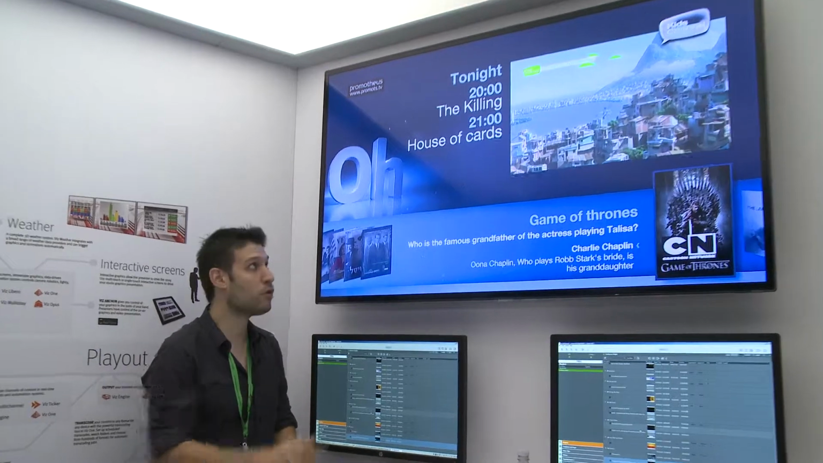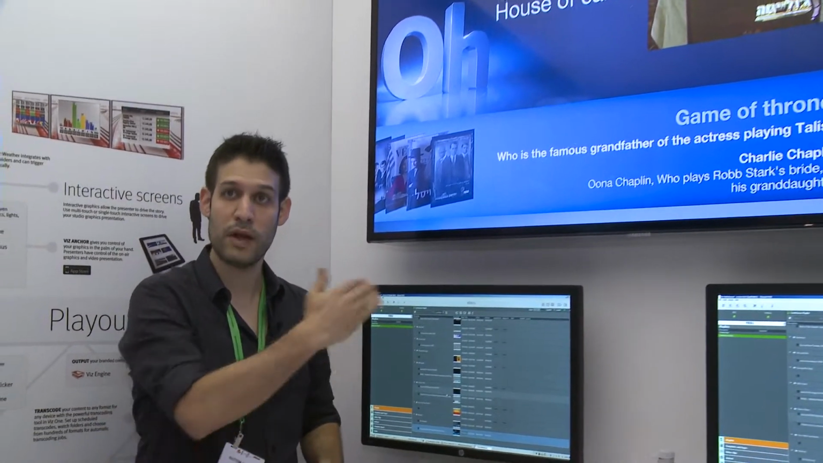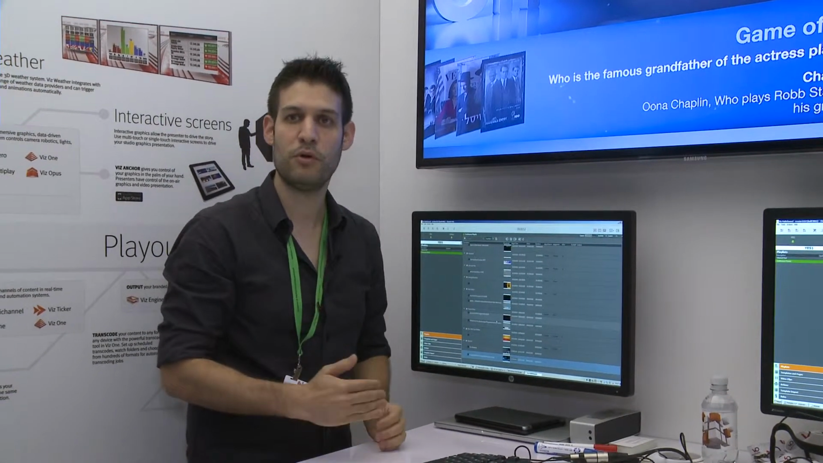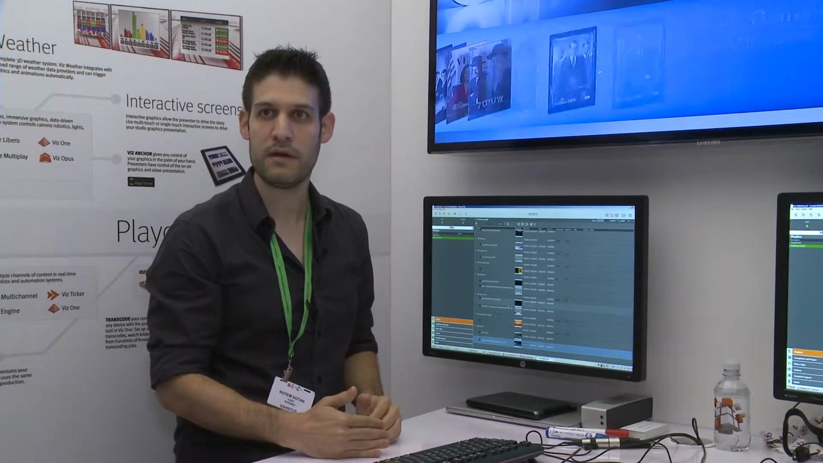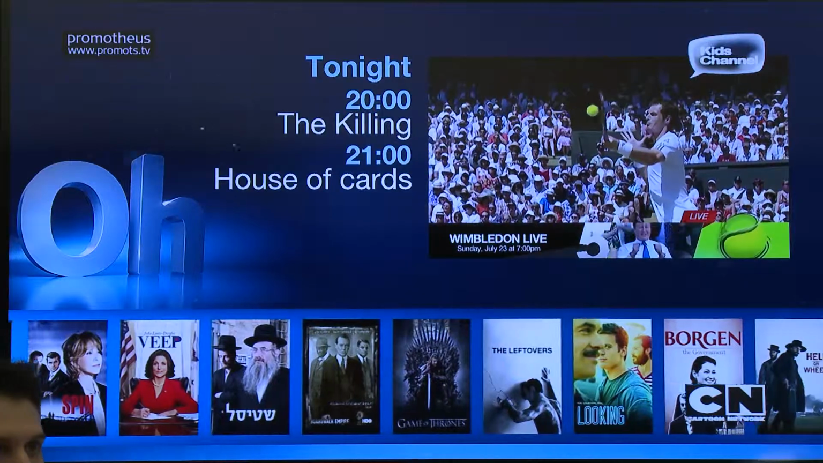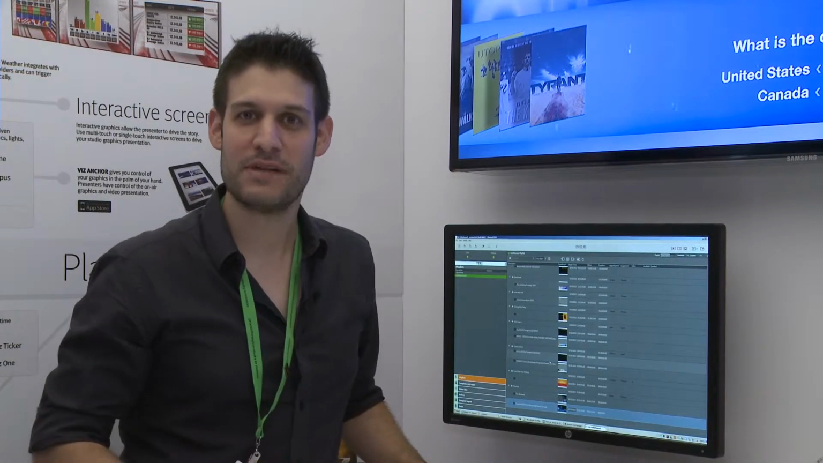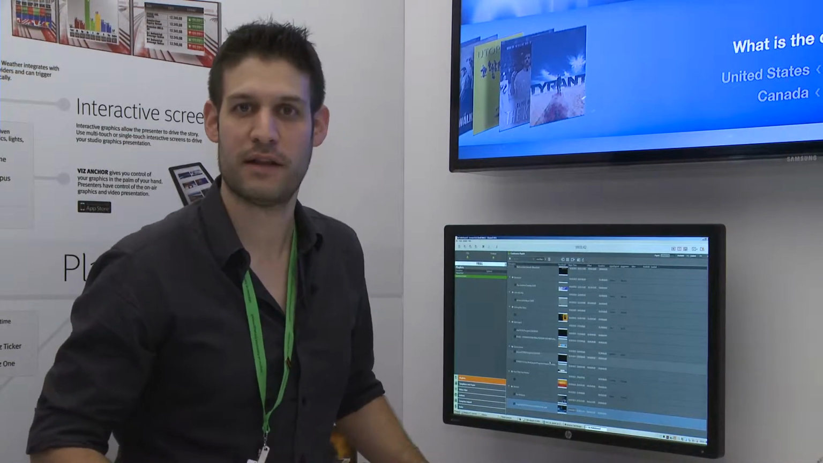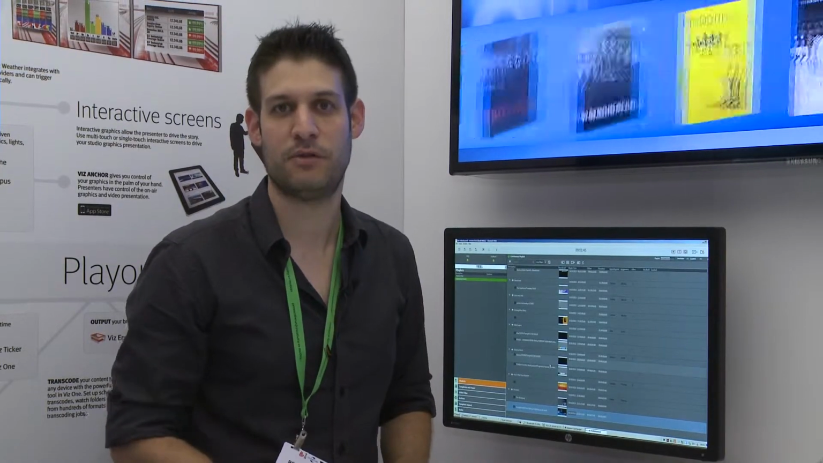So Multichannel not only populates the data, but decides when to show the slide. So it puts the slide on screen in the morning and takes it out at 8 o'clock in the evening to let the content start its show. So this was how you can brand your channel using Viz Multichannel in IBC 2014.